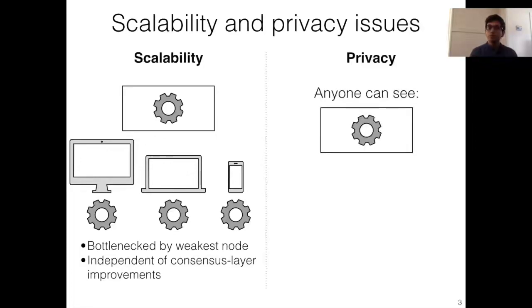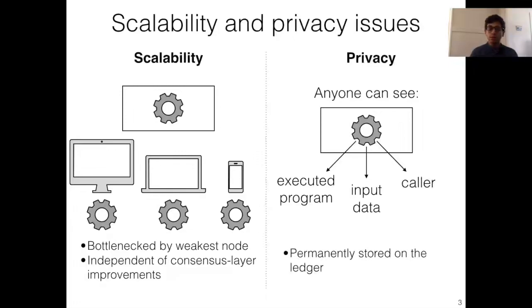From a privacy perspective, the problem is that the transaction reveals information about the executed program, the input data, as well as who invoked that program. And this information is stored on the ledger permanently, so anybody can retrieve it even 100 years down the line.